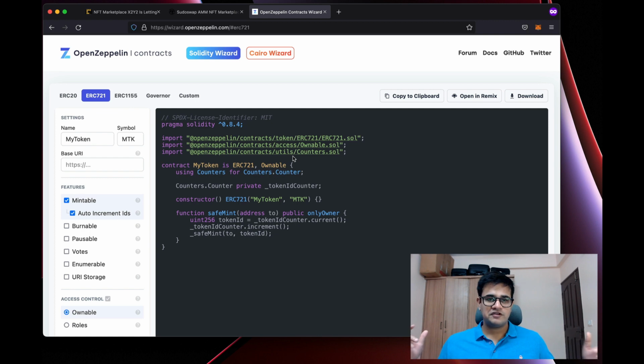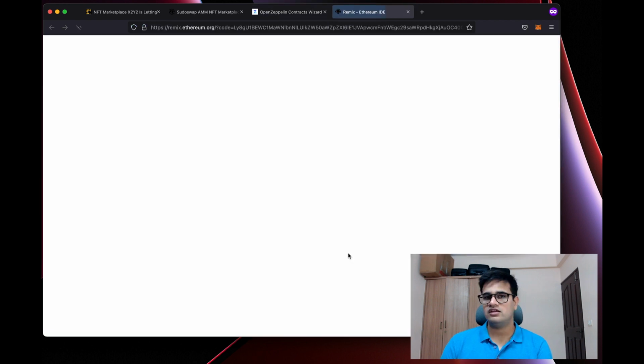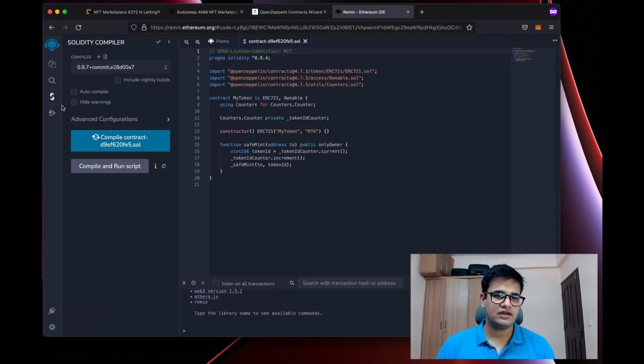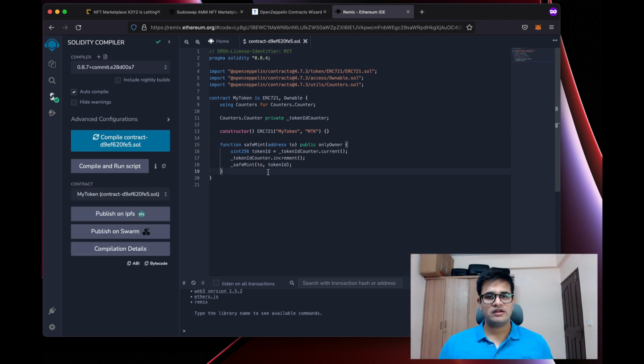Alright, so the first thing that we do is come to OpenZeppelin, get a mintable auto-incrementing NFT and just open it in Remix. Now that we have it here, let's just go and click auto compile so that it just compiles for us. Now you need to understand that ERC721 has two functions, one called approve and the other called setApprovalForAll. So what we need to do is override those functions and make sure that only the thing that we want to be approved is approved.